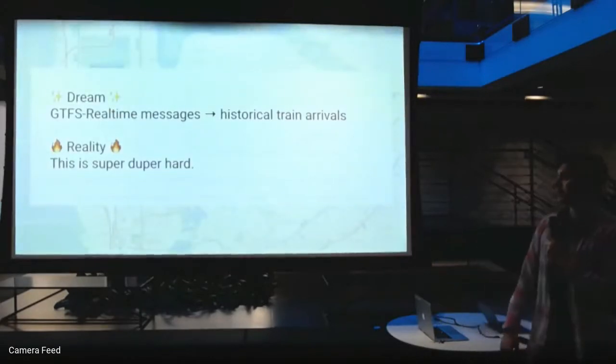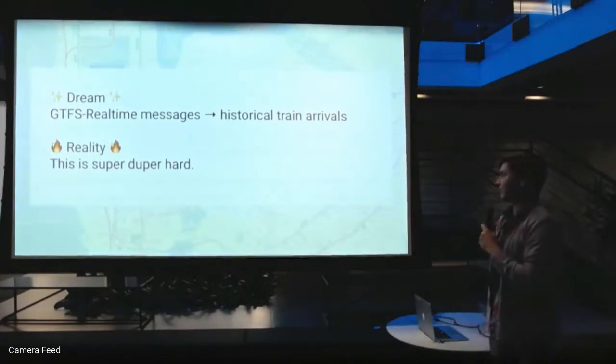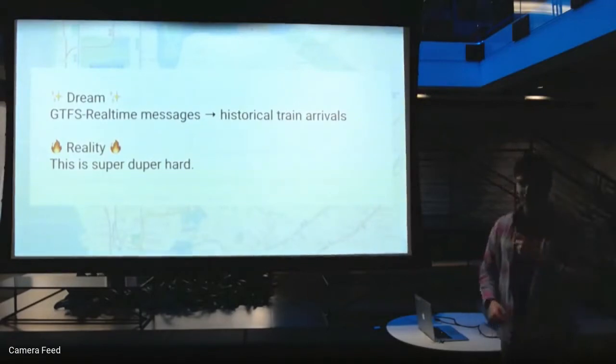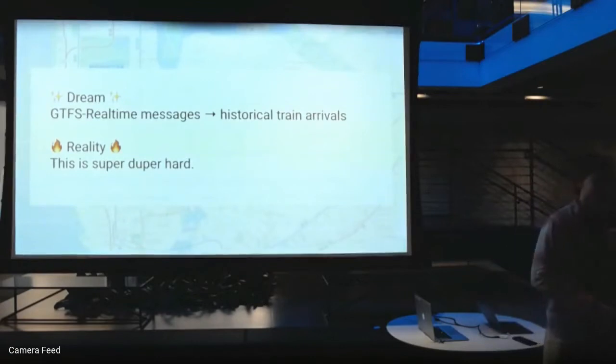The dream was we have all these GTFS real-time messages. Let's archive them and build the historical train arrival data sets with them, and it's going to be great. We're going to do all sorts of great stuff and build all sorts of great applications. Reality: this is really hard to do.